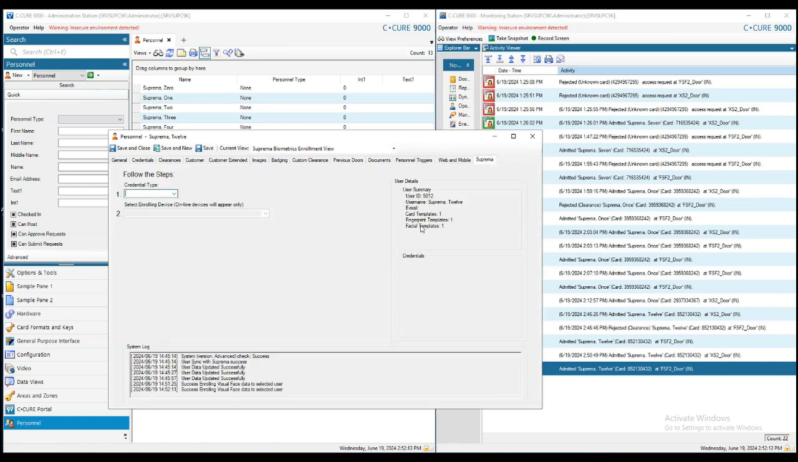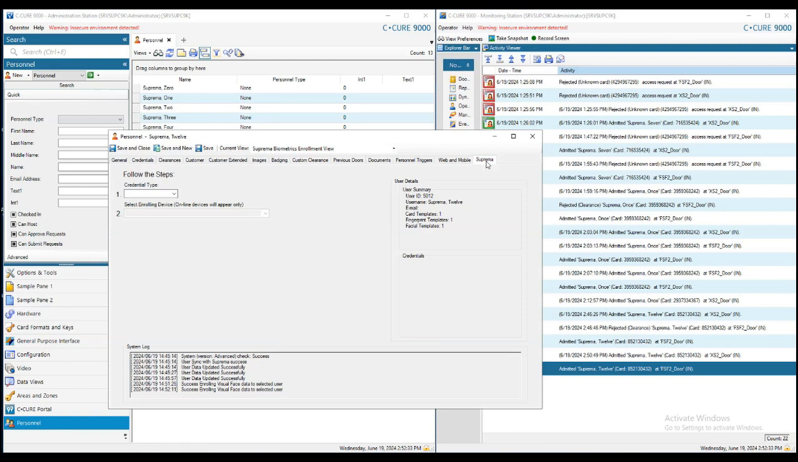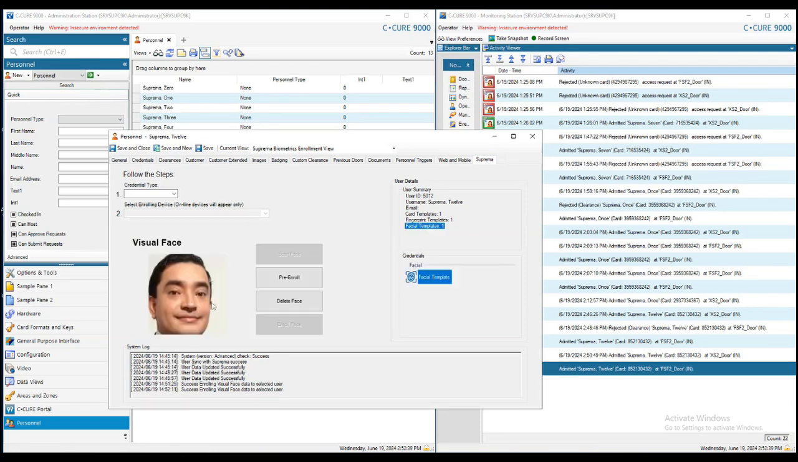So here you see that automatically the integration recognizes whether or not the user profile already has a facial credential. If the integration recognizes that I don't have a facial credential, then it will attempt to create a facial credential, a pre-enrollment facial credential, using this input that I have from CCURE.